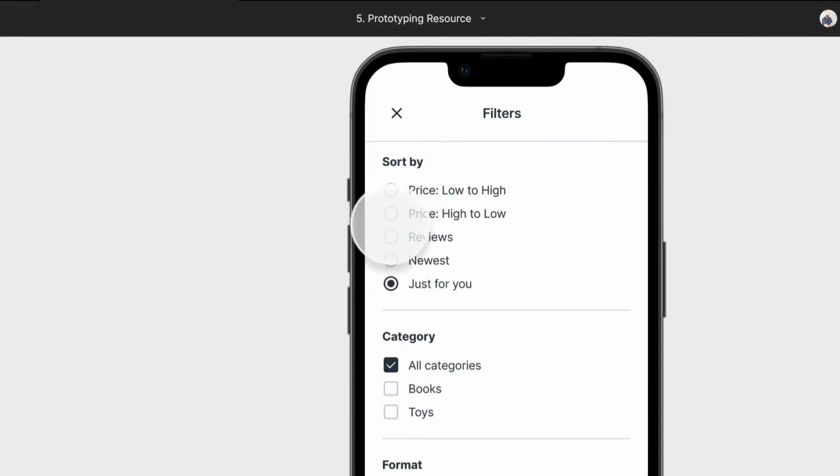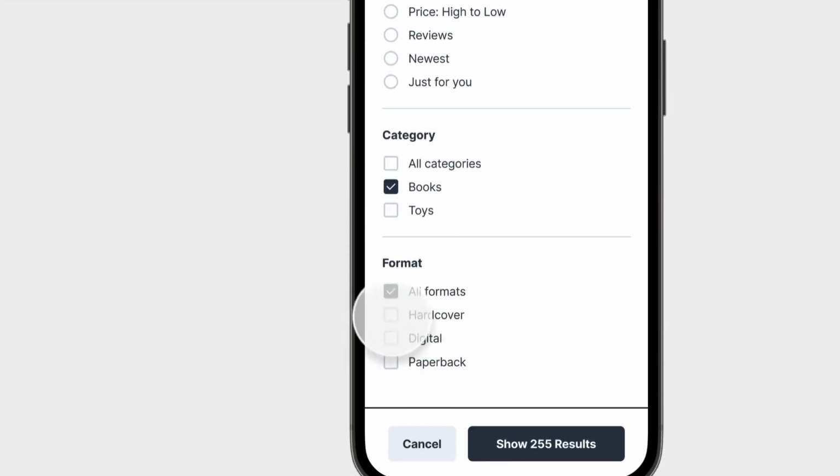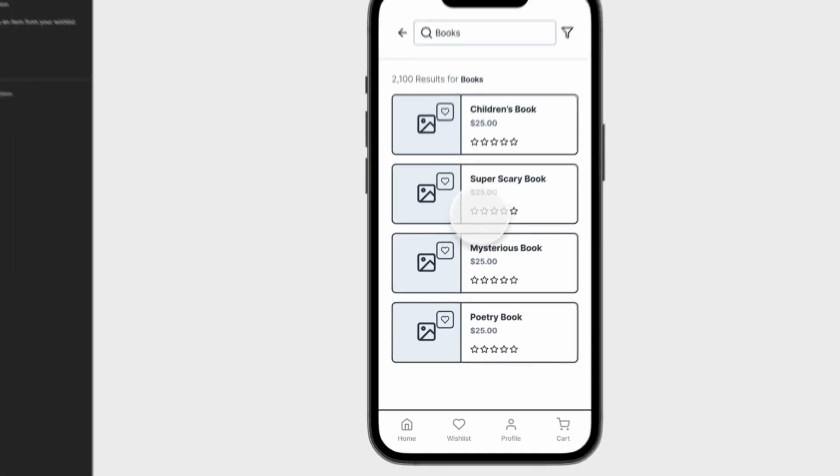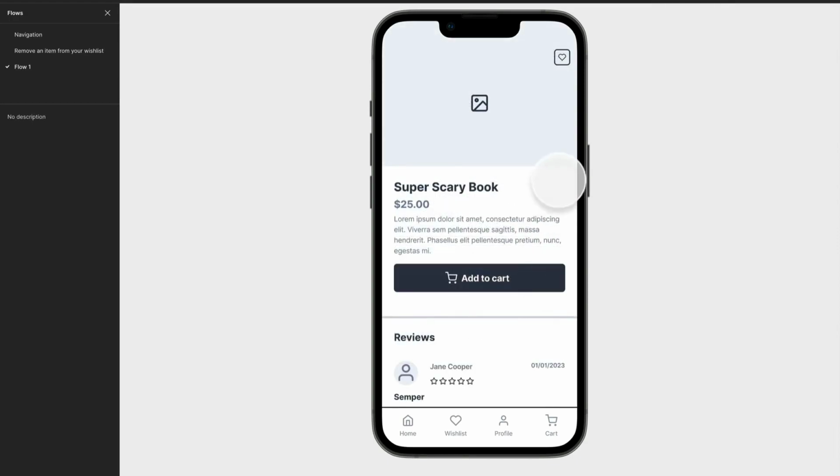I want to set some filters. I want prices, low to high. I want just books, not toys. Format, I want it to be digital, and there we go, show my results. And there we go, I see my super scary book that I've been looking for. I click on it, and now I can add it to my cart.